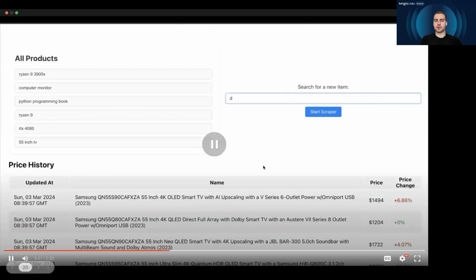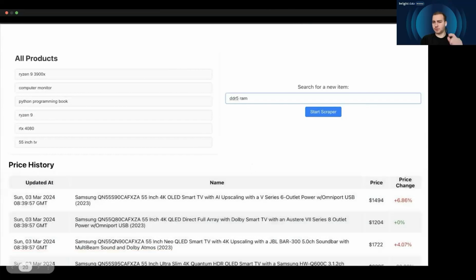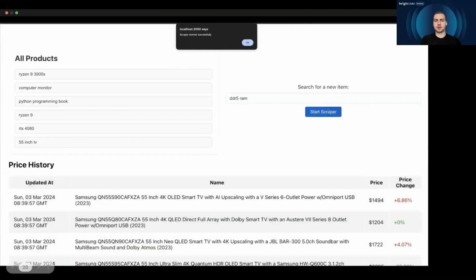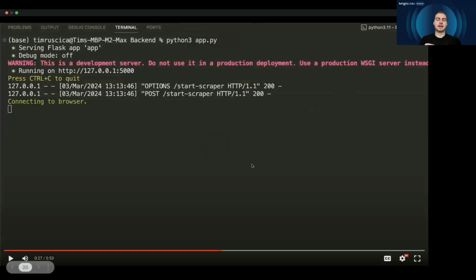Now, what we can do is obviously scrape a new product. So what I do here is I just type in DDR5 RAM. Okay, and I want to show you what actually happens in the back end when I do this. So obviously we're viewing the front end, and now we're moving on to the back end. I sent that request, and you'll see that we get that request. It says post start scraper.